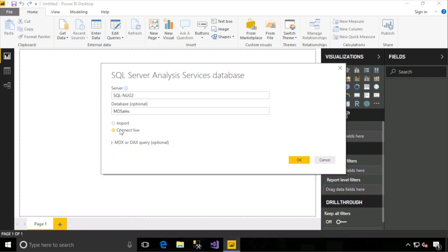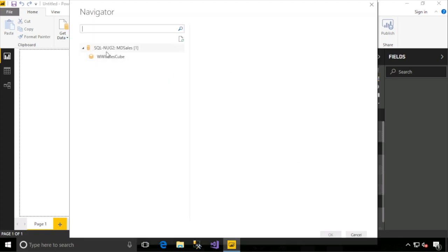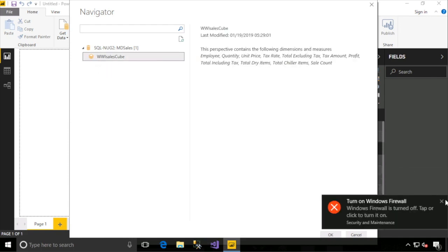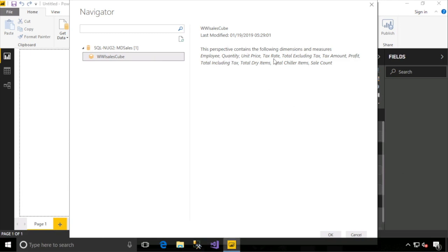I'm going to leave this as connect live, but we do have the option to import all the data and host it locally, and then refresh it periodically if we want to do that. That's fine. We'll say Connect and OK. Then it asks us which cube we want to pull in. We've only published the one cube, so if I click on it, you can see it tells you what it's going to be pulling in from it. It tells you what our dimension is, and then it gives you some measures as well.